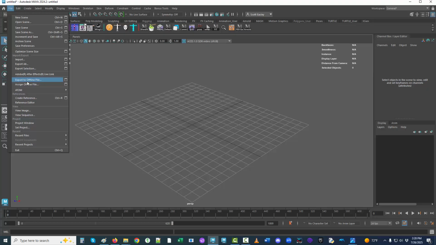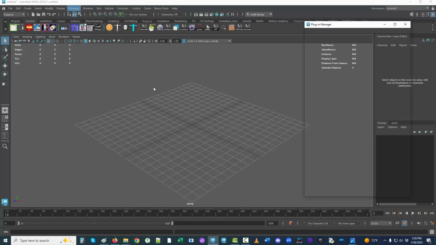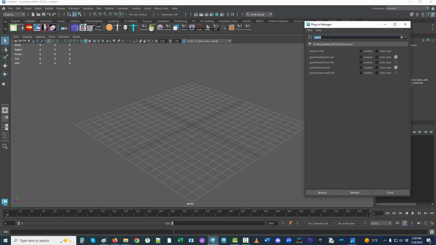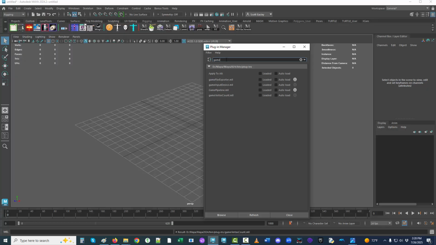And if you don't see it, you don't have it loaded. So instead, come to Windows, Settings, Preferences, go down to the Plugin Manager, and with the Plugin Manager here, you're going to see everything that you've got loaded up. Go into the search bar and just type in the word game. There's two things we need to enable here: Game Pipeline and Game FBX Exporter, if you have them.